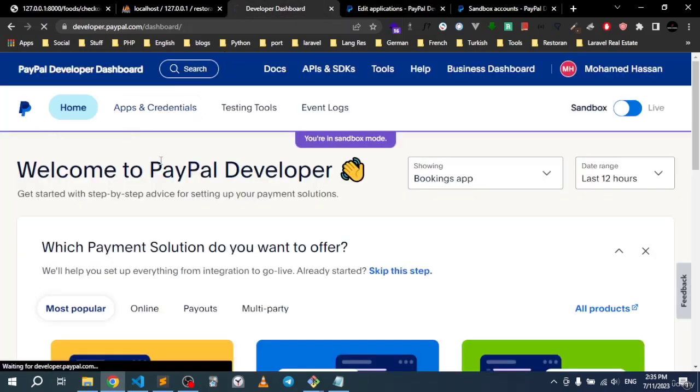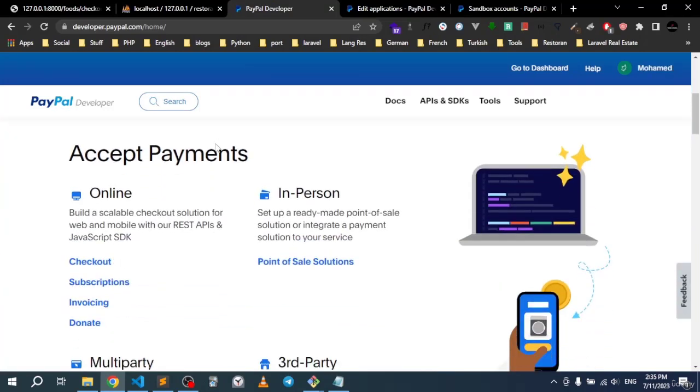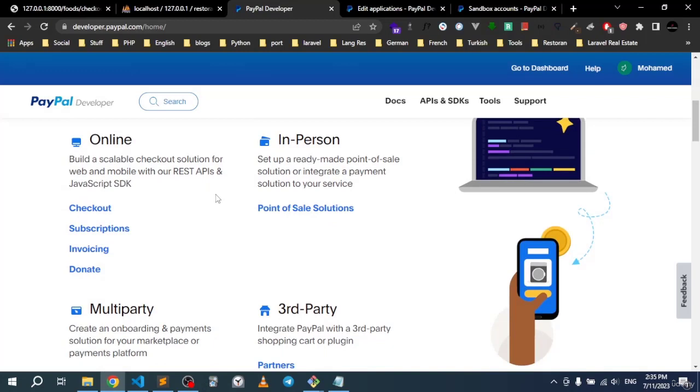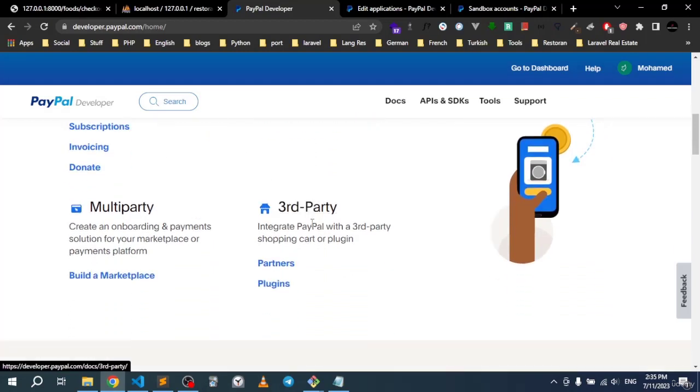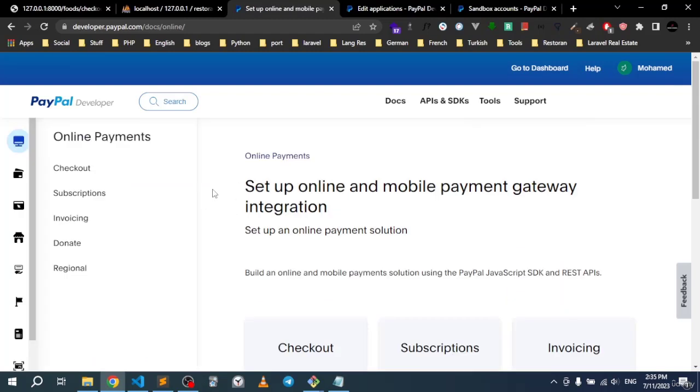the code that we're going to use to display the button so we can do the payment. If we just click on the home right here, just like I clicked a minute ago, you can see right here it says accept payments. We're going to see that there are all kinds of ways to accept payments. Of course, we're accepting this online, and we're simply doing a simple checkout. So I'm just going to click on checkout right there.